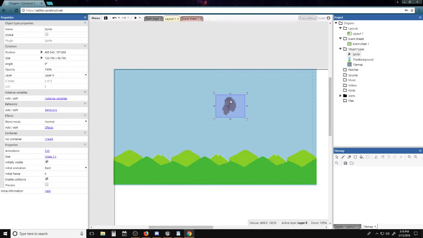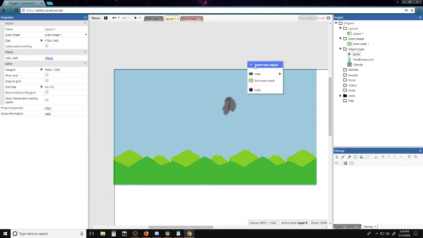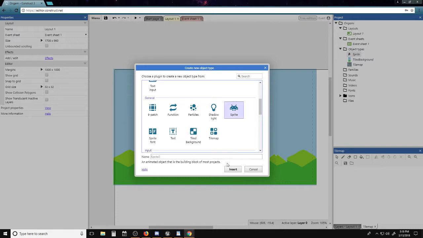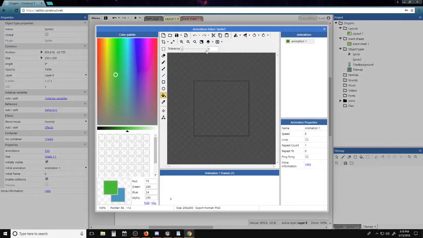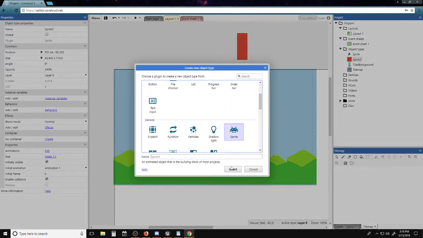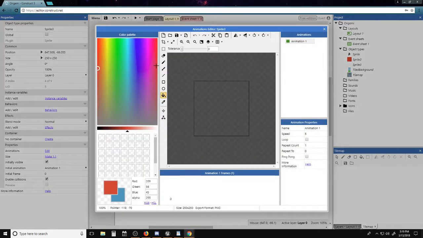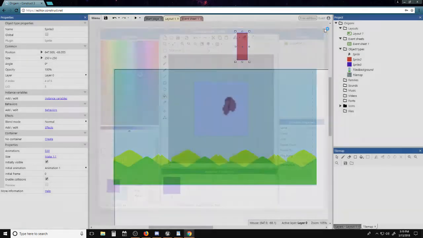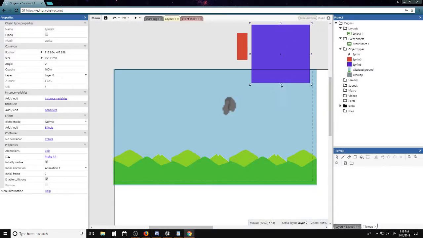Now we have to make platforms for the big Barb. Platforms and wall. So make a new object, make a sprite, make okay, and let's paint this color red. Okay, that's the wall. There we go. Shrink that up. And let's make another sprite and make this one a platform, not the same color as the sky. Purple. There we go.